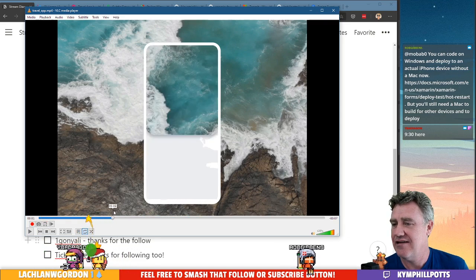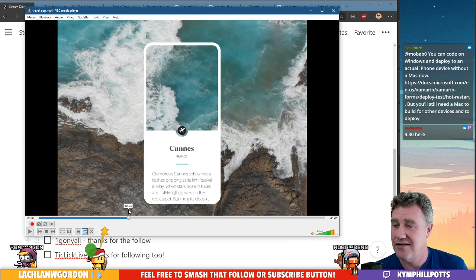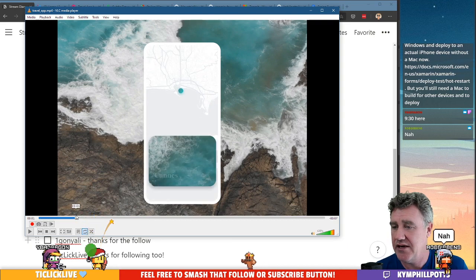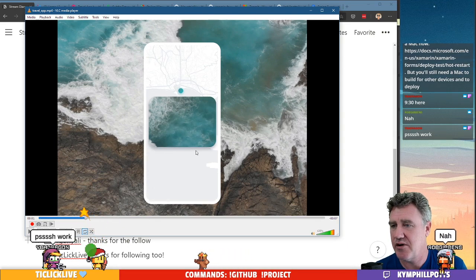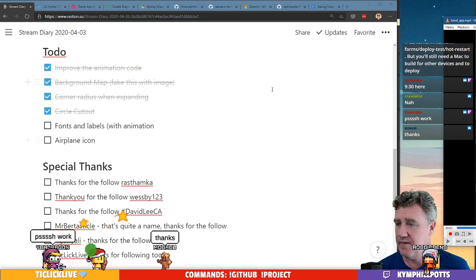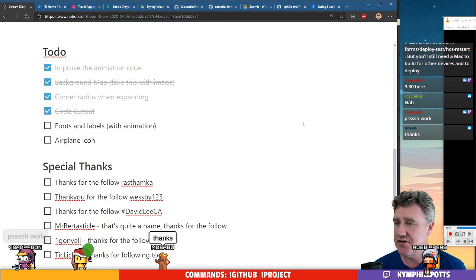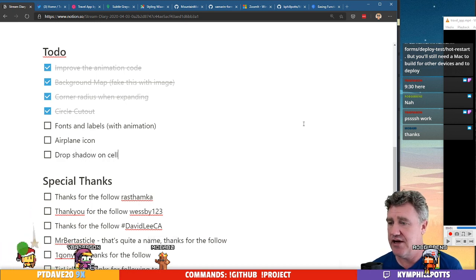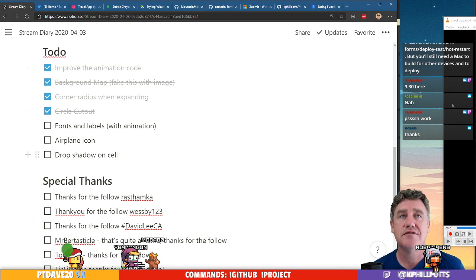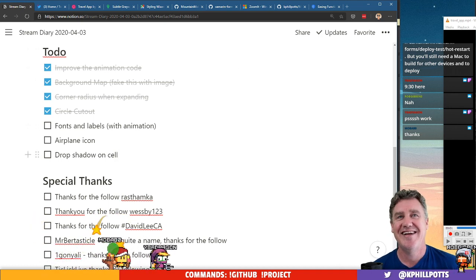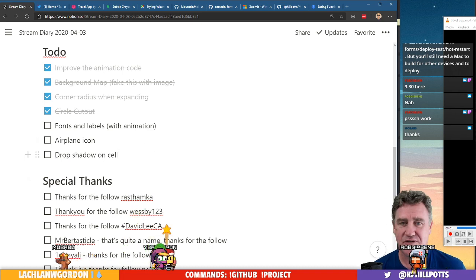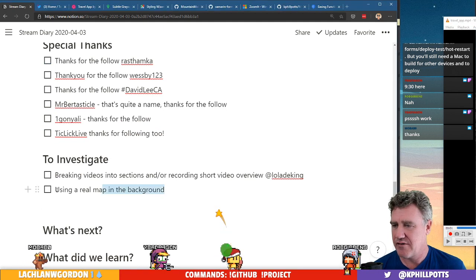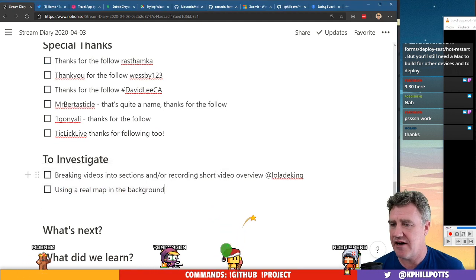How about that? All right, what do we need? We need fonts, we need colors, we need airplane-like icons. What do you think of this shadow? There's a shadow here, that's probably important. Fonts and labels with animation. We need an airplane icon. We need drop shadow on the cell. And then maybe use a real map in the background. I don't know about that one. That one seems tough, but we'll give it a go.